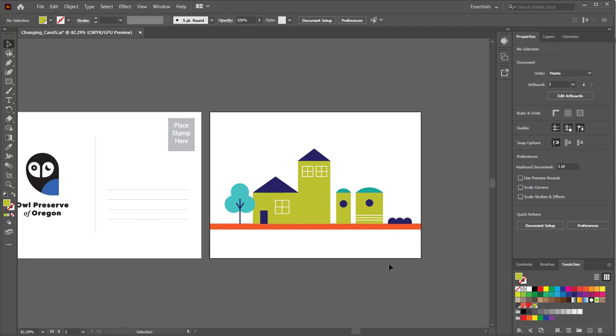And that's the benefit with our global swatches. If you have everything colored with global swatches, if you need to change one of the colors, you can do so, change color, and everything colored by that swatch will automatically be changed.